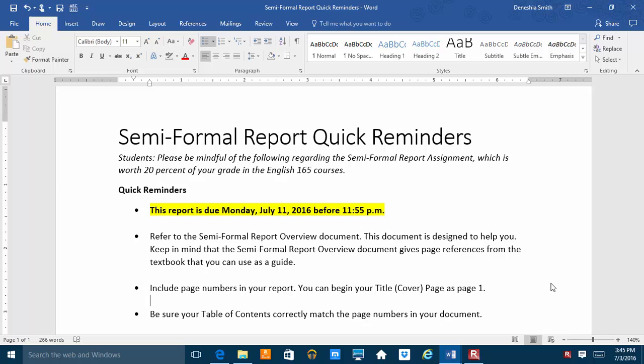assignment. So, we are at the point of the semester where the semi-formal report is coming due. Be mindful that this report is due on the other side of our holiday break, which will be Monday, July 11th, 2016, before 11:55 p.m. And so it's coming due very quickly. And here are a few other reminders that you should keep in mind.